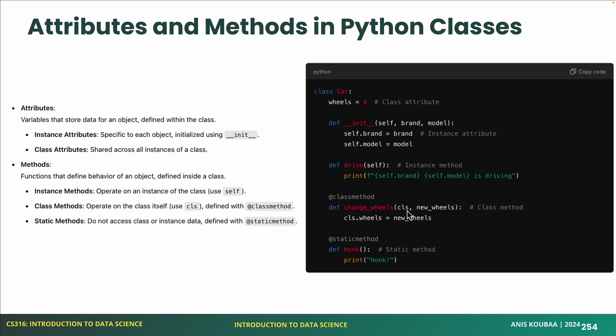So CLS, we didn't put self here, but we put CLS. This refers to the class, not to the object. So self is a reference to the object when it is created, and CLS is for a class method. I'm going to talk about this again when we talk about decorators. So this is a decorator here that defines a class method. It's a method that you can access using the class name, not the object.